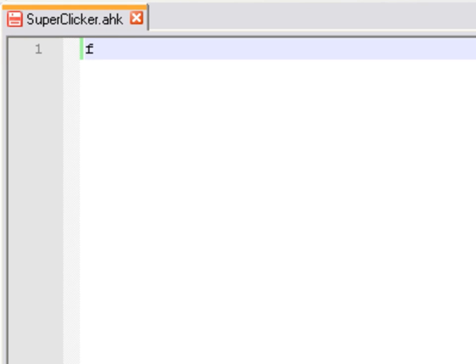You simply specify the key that you want to set up as a hotkey, then you type two colons, and after that you put the command that you want to run. For example, let's say a message box, or let's say run notepad. Basically, every time I press the F key, it is going to run notepad.